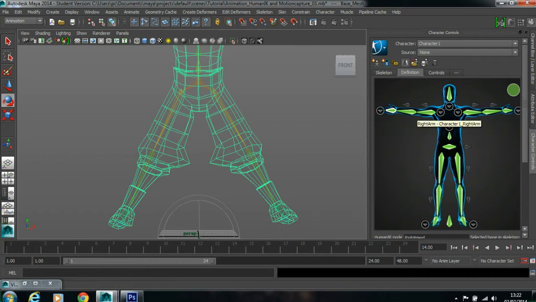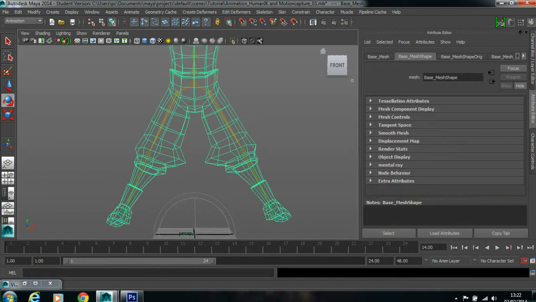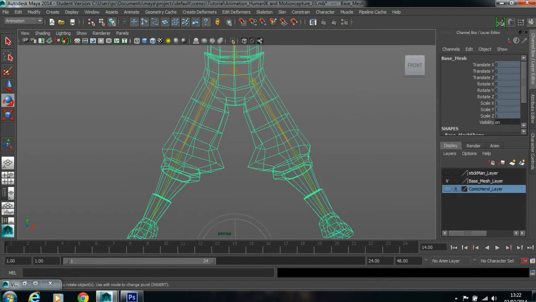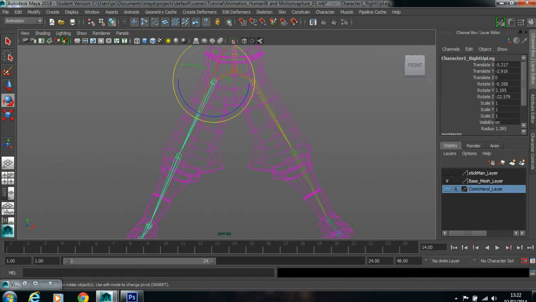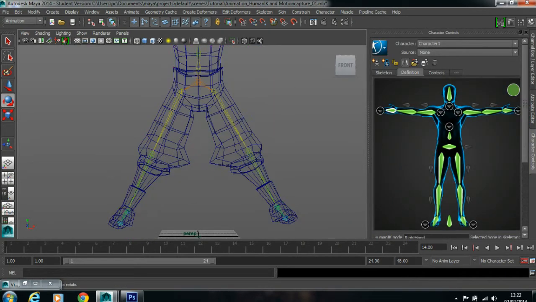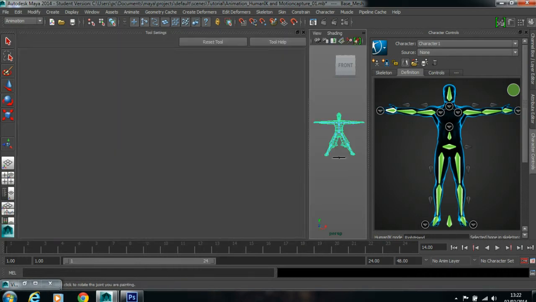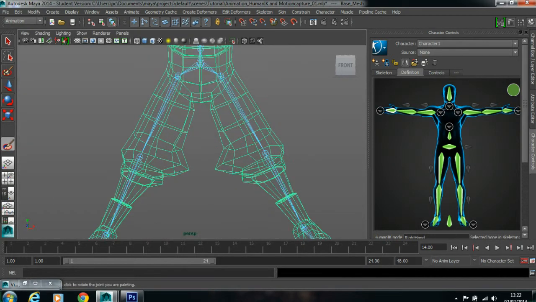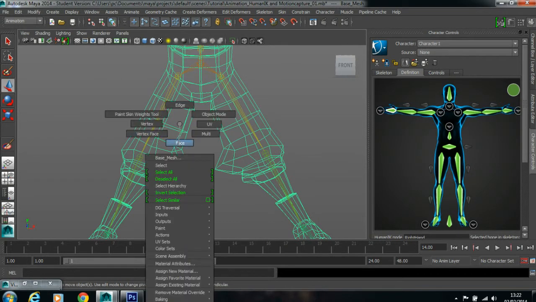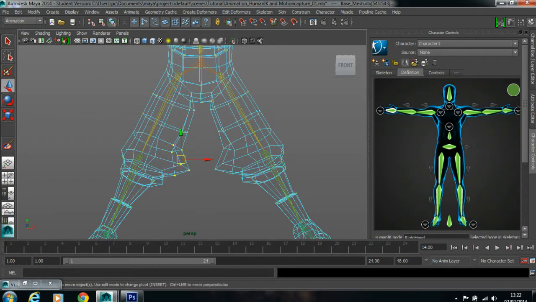So the best way is that, okay, if you go to channel box, attribute editor, also channels, you can select this joint. This is called right and left. This is left and right. The problem is that all these points are influenced with both the joints. So what I do is select this vertex. Okay, vertex. I'm just selecting all these points.